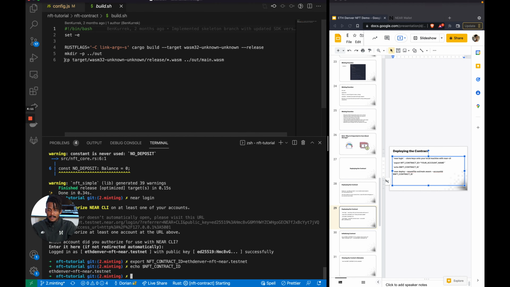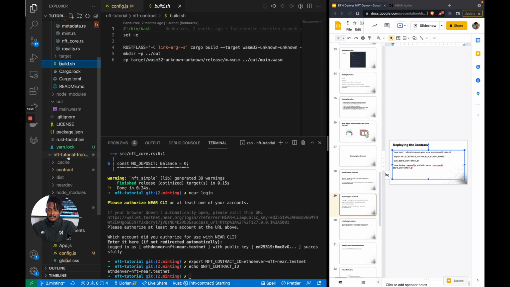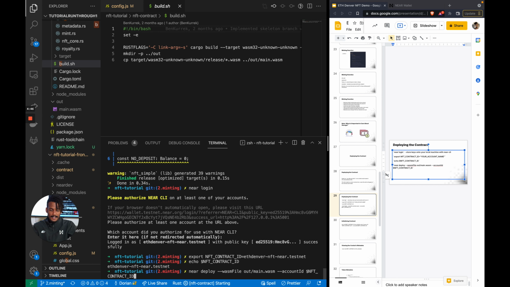So now we're going to find the location of our .wasm file. Again, that's just the main .wasm file, and we're going to then use that to deploy. We're going to use that to deploy this wasm file to our account. So we're going to say near deploy --wasm file out/main.wasm --account ID $NFT contract ID.